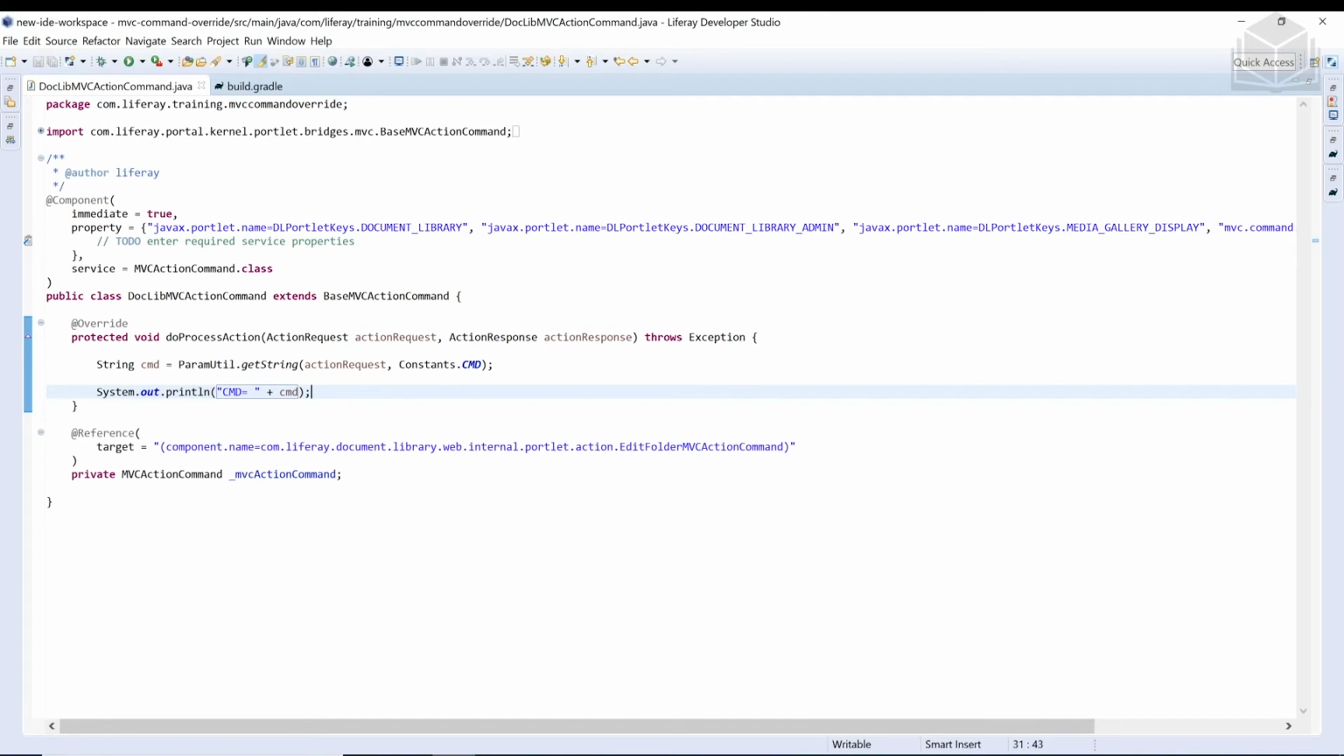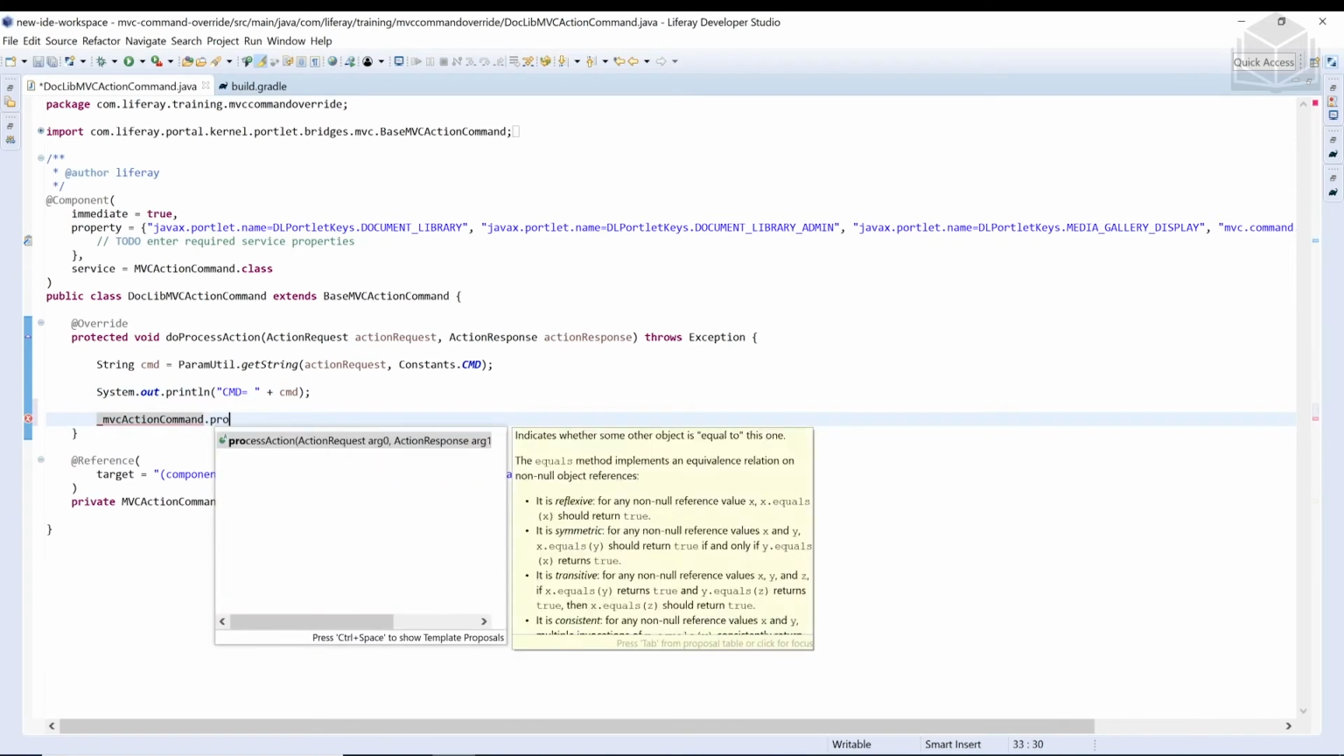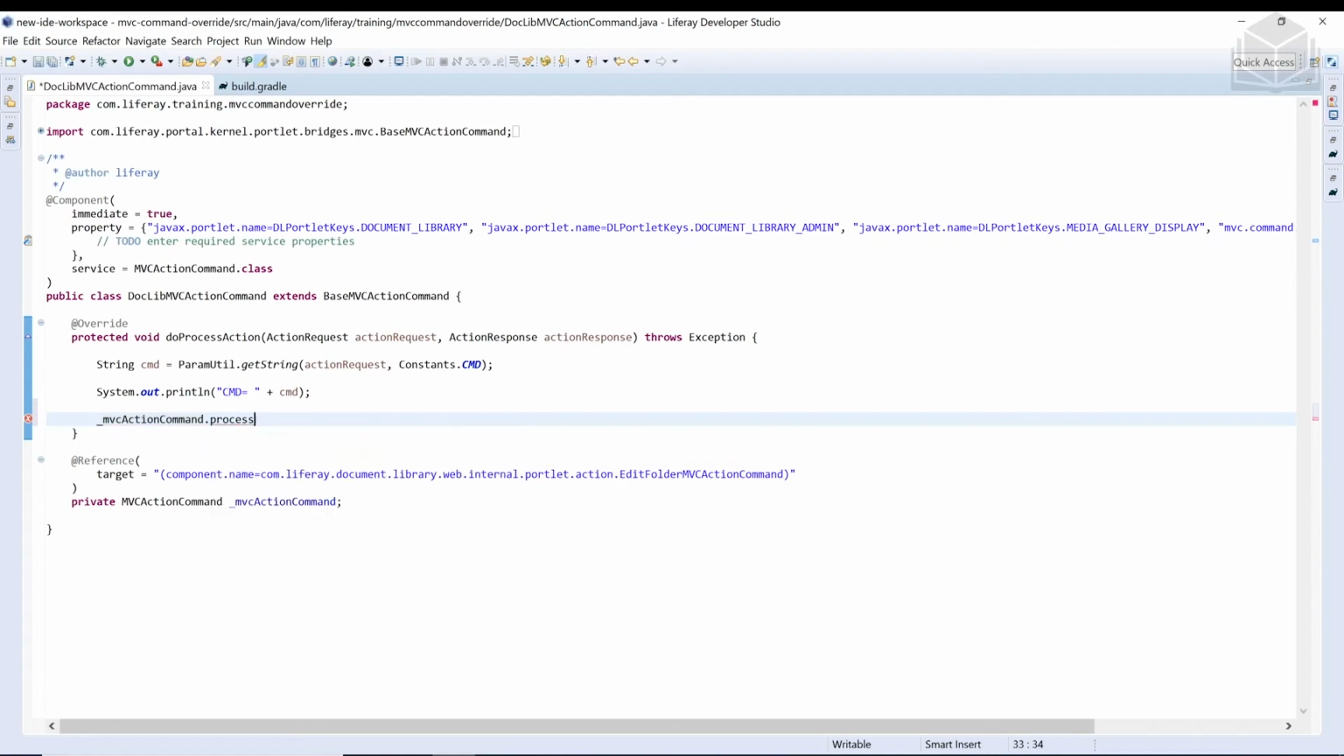And then after we go through our modification, in this situation we want to call the original MVC action command. So MVC action command, and then we're going to call processAction on it, all the while passing in our action request and our action response. Again, just in case we did some funny things to it, or it might still have some parameters that are going to be needed in the original. All right, let's go ahead and save, and then last but not least, let's deploy.